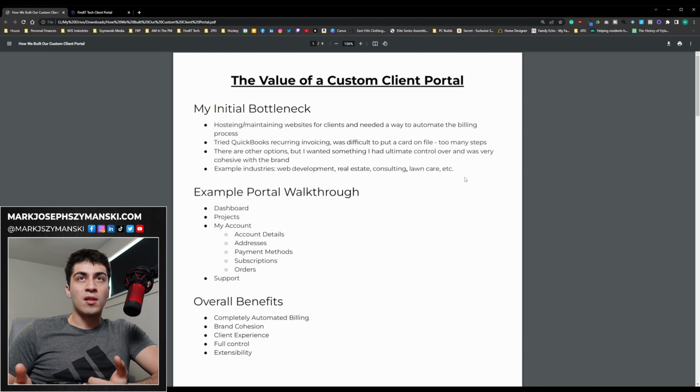So we were using QuickBooks Online, and we tried a recurring invoicing feature that they had. I think I might have had to jump up to a different plan or something like that. But there was just some clunkiness, some difficulty putting a card on file. I think you needed to get some sort of written consent, which is understandable, but the way that you put it in was just kind of strange.